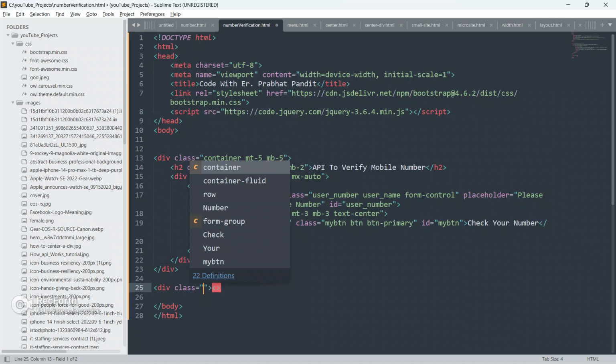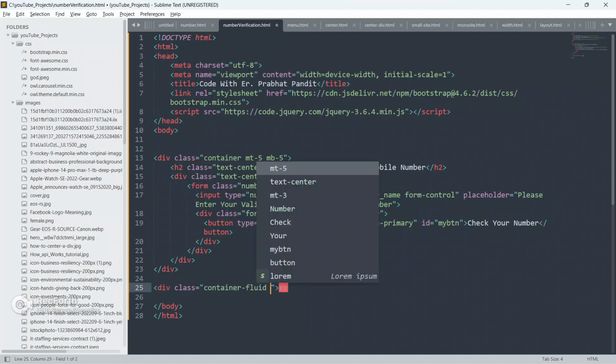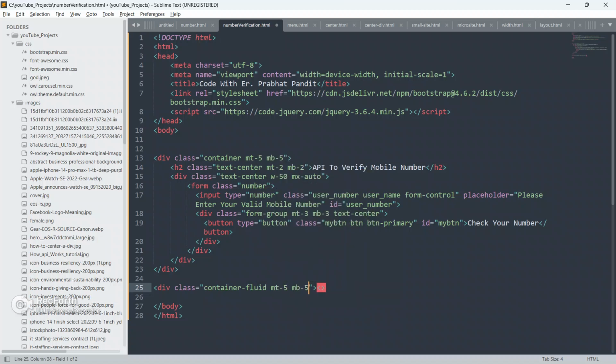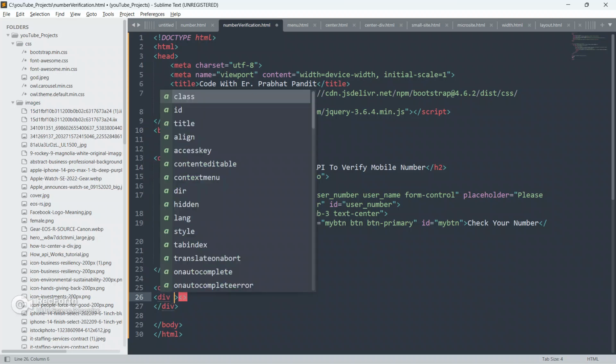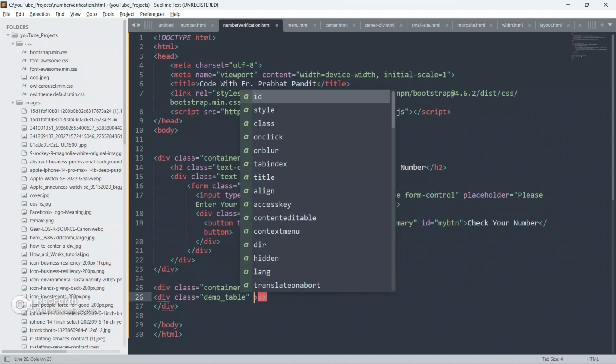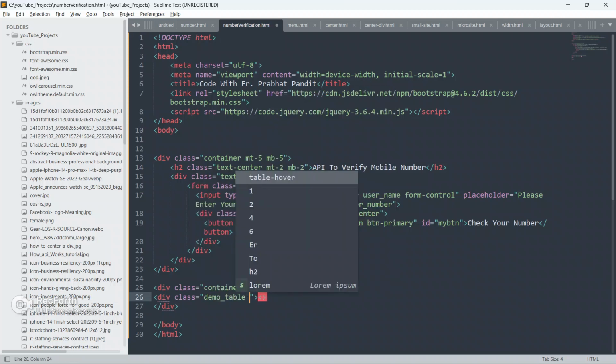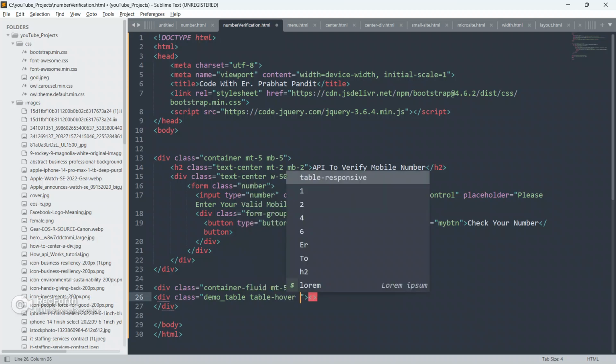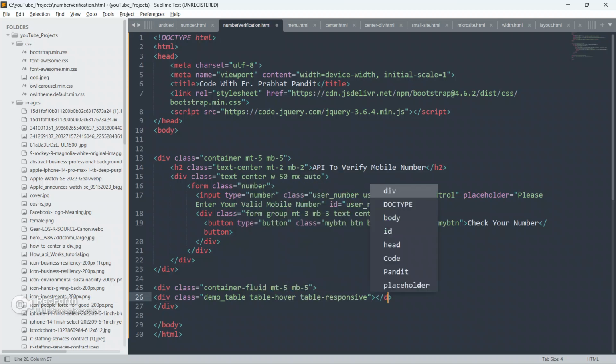Okay, so create a div, give it a class container fluid and margin top 5 and margin bottom 5 also. Okay, so close this div, create a div, give it a class as demo table, table hover and table responsive. Okay, close this div now.